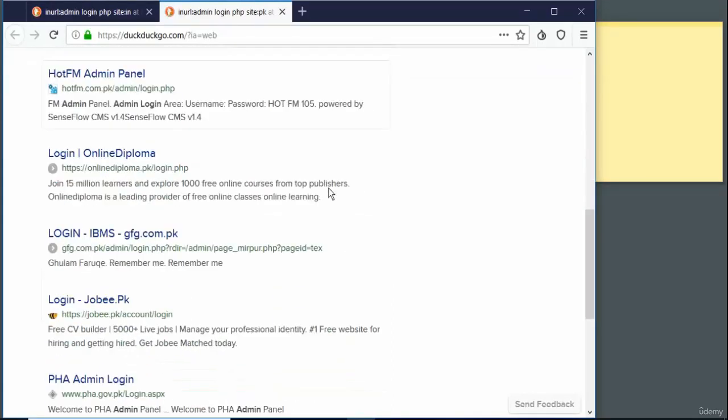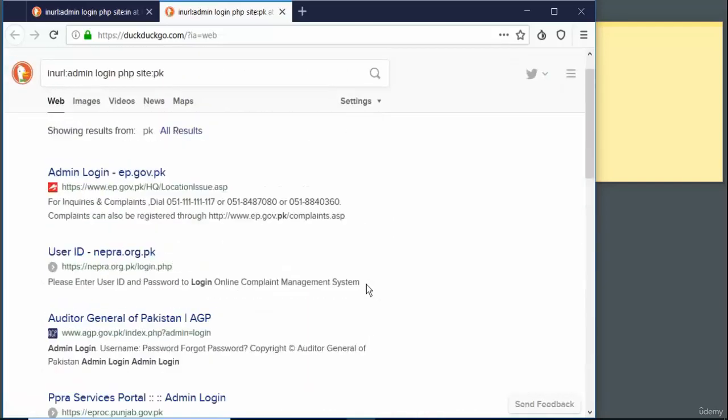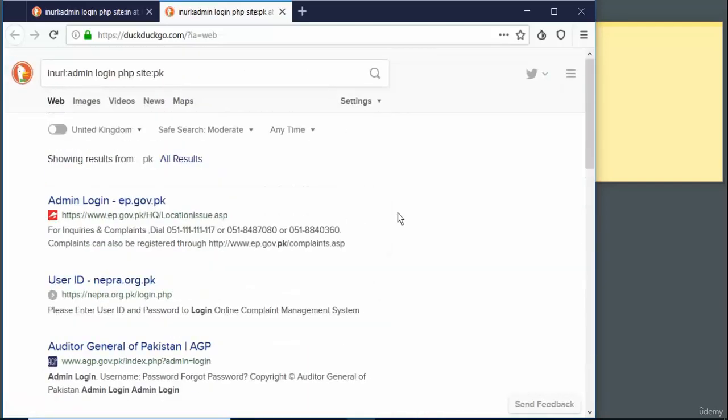For example, if I open any of these websites, I will get direct access to its login page, right? Now it doesn't matter whether the website is secure or not, SQL injection still works on both of these, because some website owners are not aware of this vulnerability, or they don't care about website security.